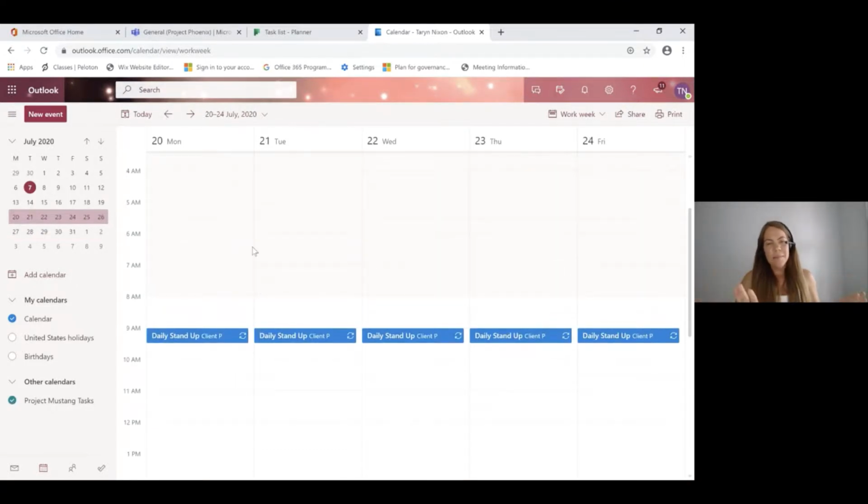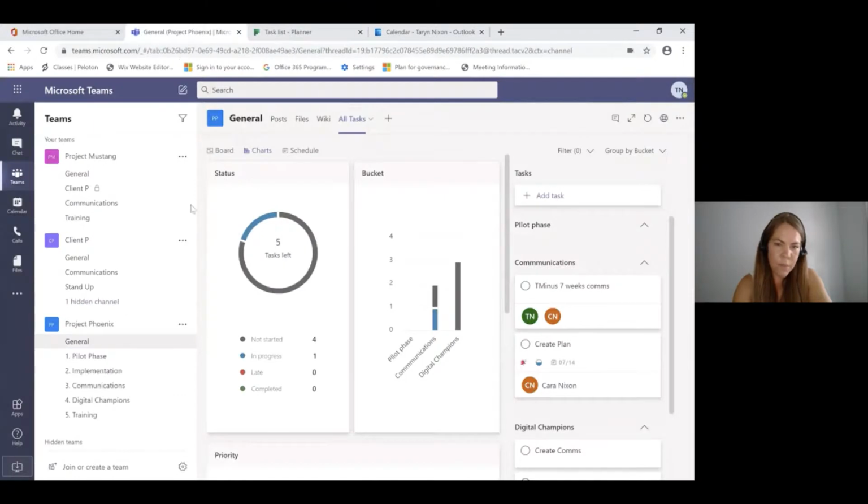So now we've got our team set up, the channels are set up efficiently, everyone knows what they're doing, they've been assigned multiple tasks. We're now going to look at, let me just go back into Teams, having meetings in relation to this particular project. So you can do it in two ways. Number one, you're going to go back to Outlook and select and create a daily stand-up or a weekly stand-up on your particular projects.